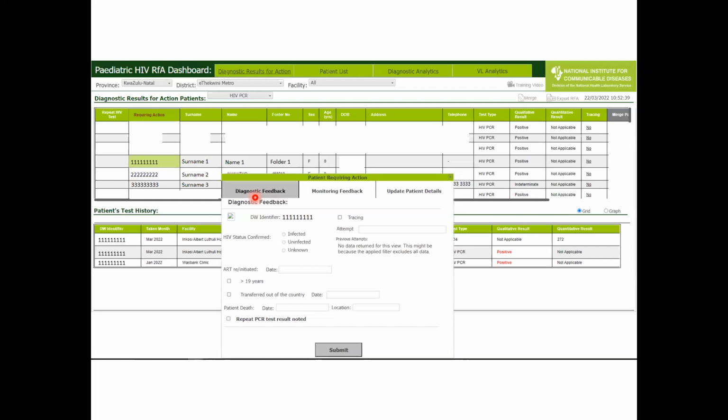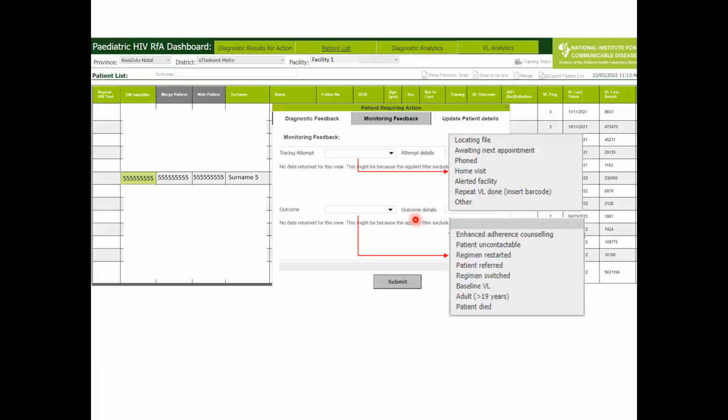The idea is that we don't want to replace Tier.net, but because Tier.net is limited to a particular facility, we want a way of viewing, especially at district level, which patients in your district who were diagnosed haven't been linked to care, and which ones aren't suppressed. To do that, we're piloting this dashboard, and you can update the patient's details on it so that their latest contact information can be obtained. People in the field using the RFAs have reported back that this is what they want.